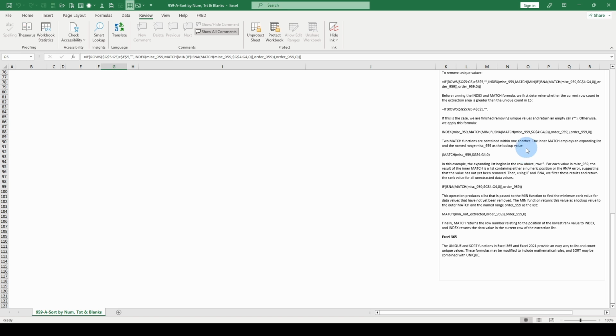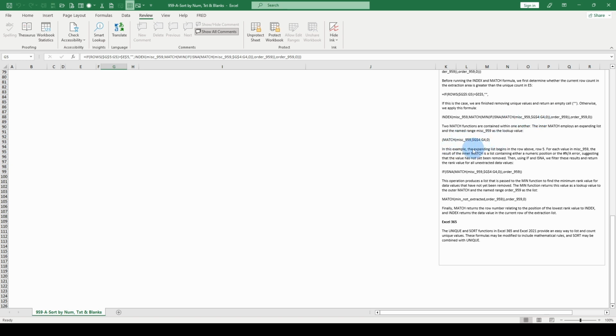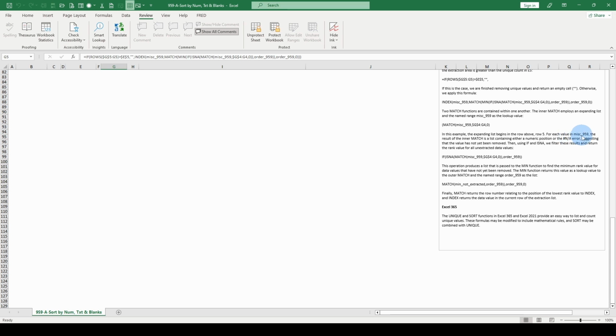Two MATCH functions are contained within one another. The inner MATCH employs an expanding list and the named range MISC959 as the lookup value. Right here, here's our internal MATCH, MISC. In this example, the expanding list begins in the row above row 5. For each value in MISC959, the result of the inner MATCH is a list containing either a numeric position or the #N/A, suggesting that the value has not yet been extracted.